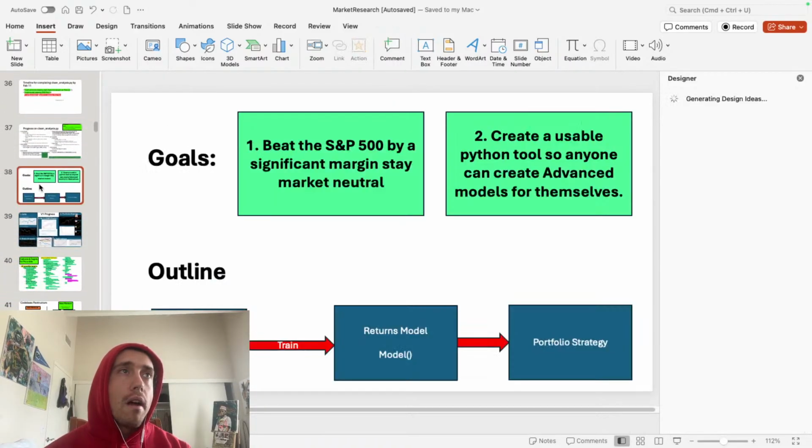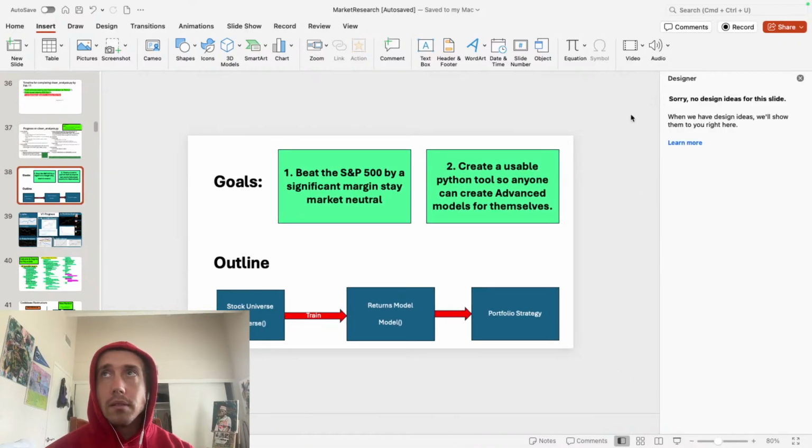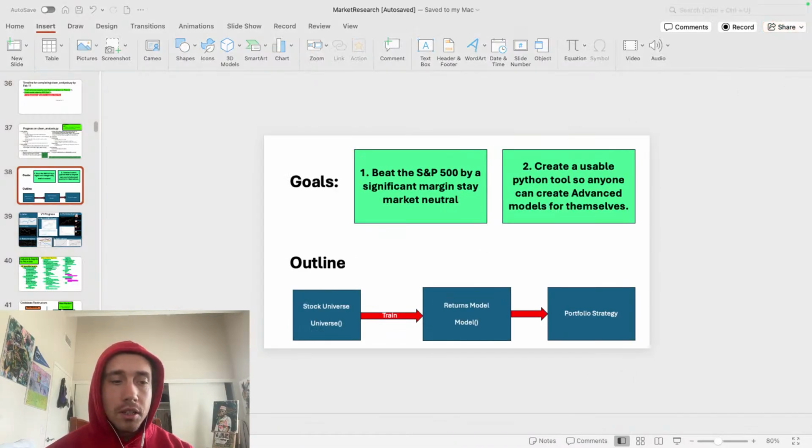Where is it? Zoom out so you can see. Let me see. Can you see that? Yeah.